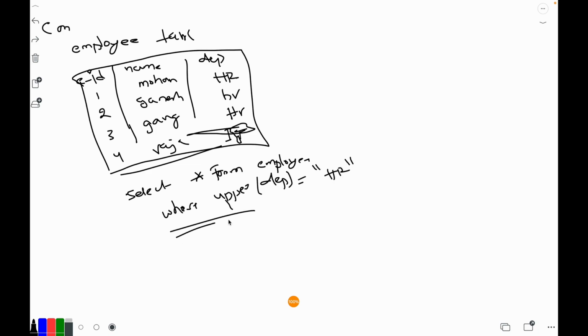So now let's understand this step by step. Okay, there are 3 records. The query is: select star from employee where upper department equals HR. The condition is HR. Okay, now what is the source table? The source table has employee ID, name and department.